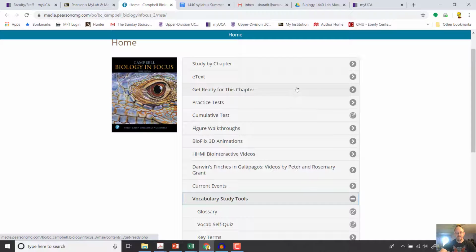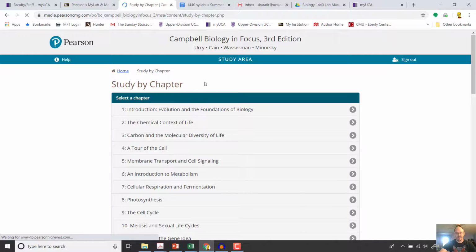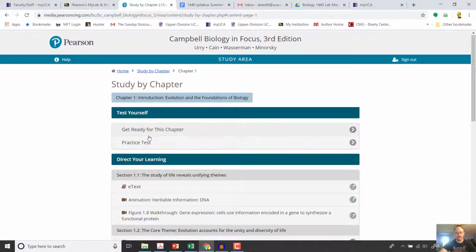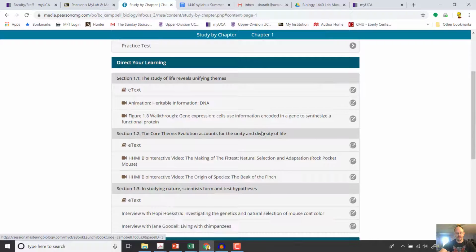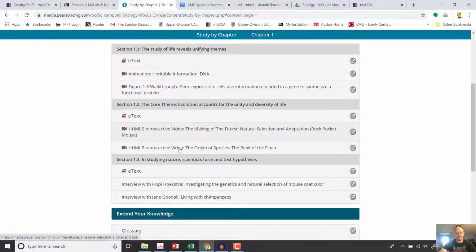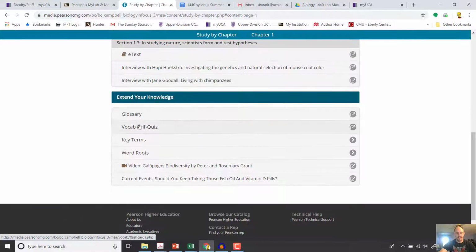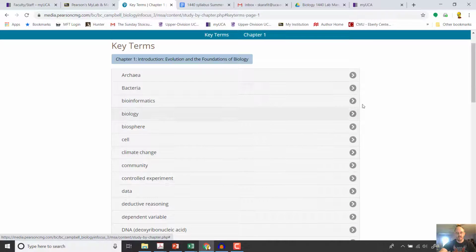Also up here we have study by chapter, so you can select an individual chapter and you can go to study resources for that chapter. So for example, let's just say we're doing chapter 1. There's a practice test for the chapter, and there's a get ready for this chapter section. Here we have videos that go along with the chapter. Then down here there is a glossary for the chapter, quiz on vocabulary for the chapter, key terms, root words, so different things to help you learn different words.